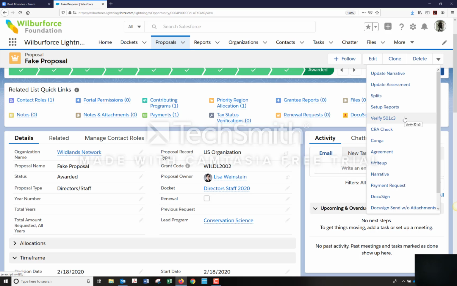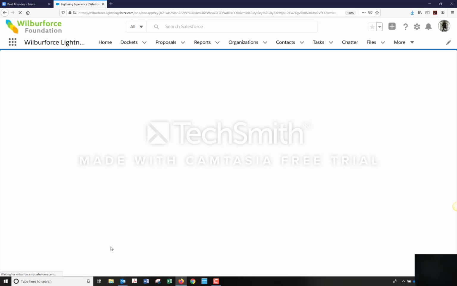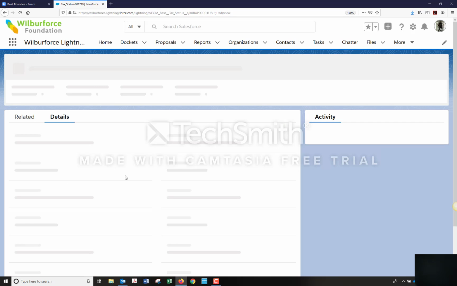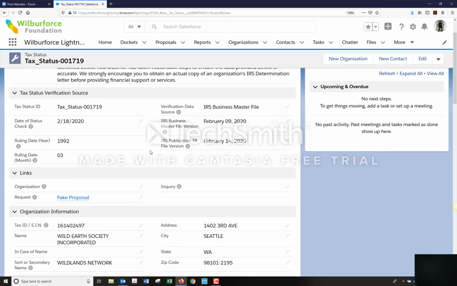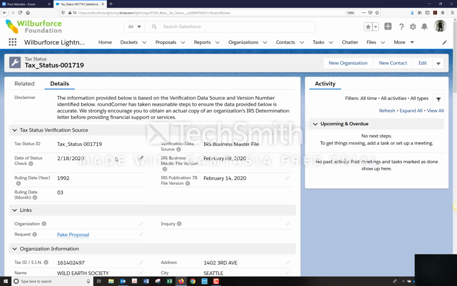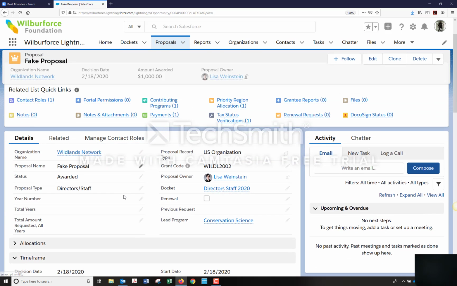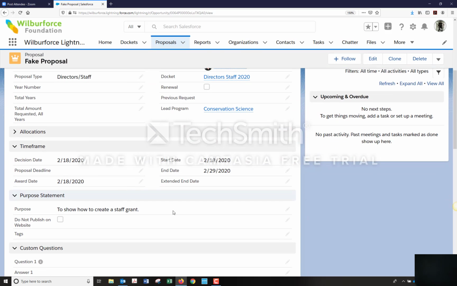So you click here, verify 501c3, say yes. So this is pulling from the IRS website. And you just look at these dates. You want the most current dates. It's usually within the month. That lets you know. You could go back to the request that way. And then you're done. That is creating a staff grant.